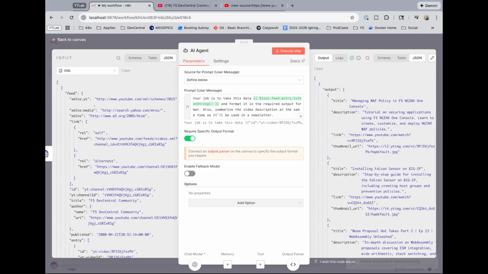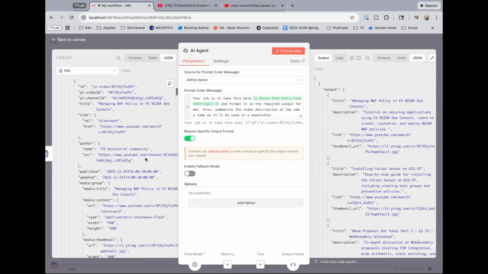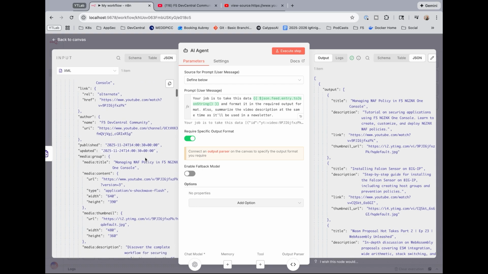Okay, that was super fast, actually. This brought me back an output structure, right? This is what we want. We want to have just a plain old JSON output. And then the new array that's been built in there just includes title, description, link, thumbnail URL. Does it match up? Is this exactly what we were looking at in order? Yes, it is, right? Media title, managing WAF policy in F5 Nginx One console. And it's lining up right here.